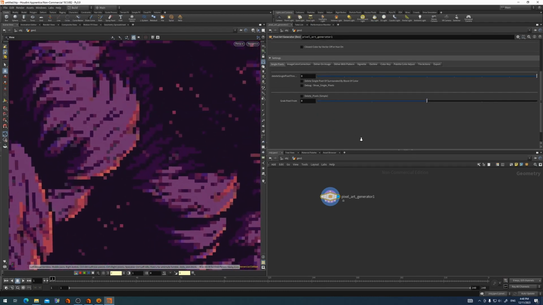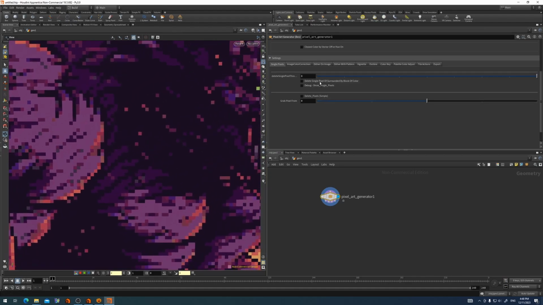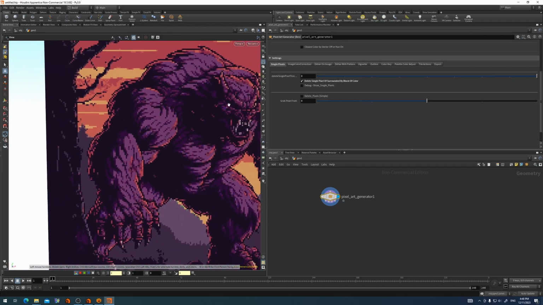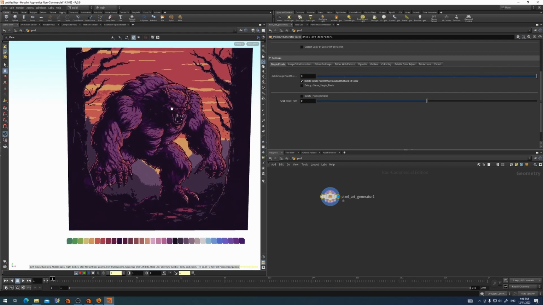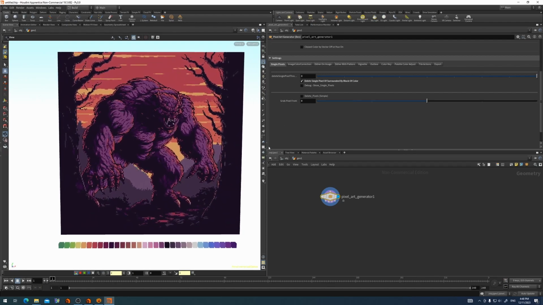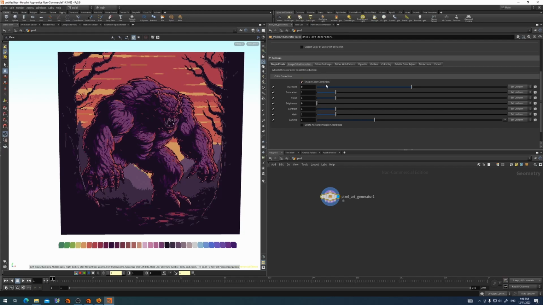The first tab will delete single pixels if you have too many stray pixels. The next tab allows you to adjust the color on the image before the palette is applied to the image.